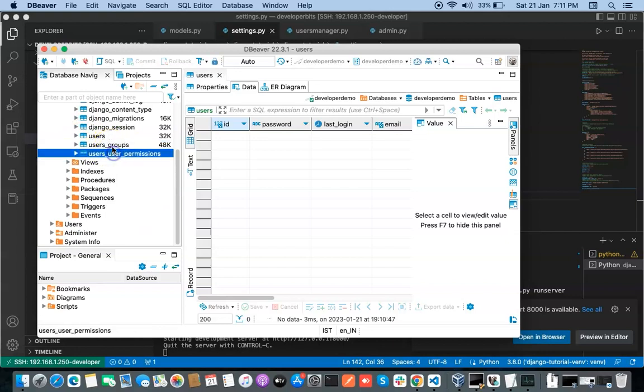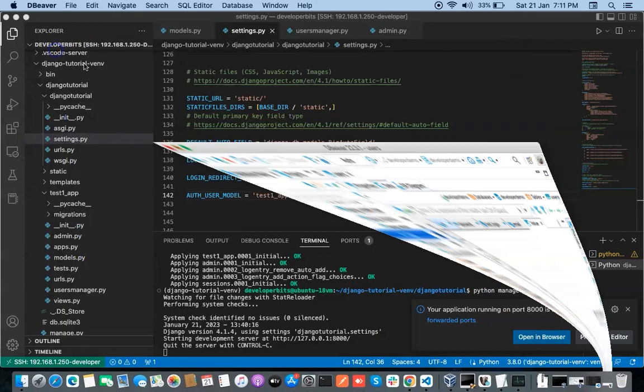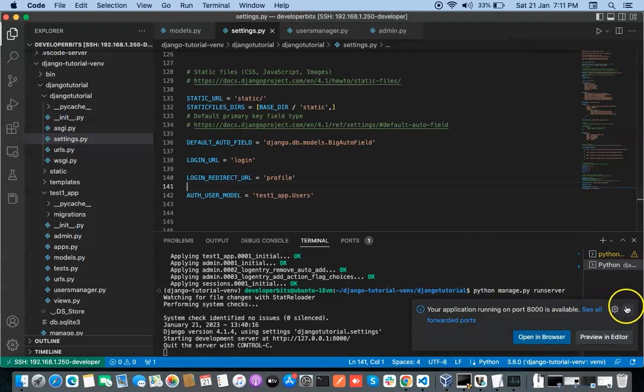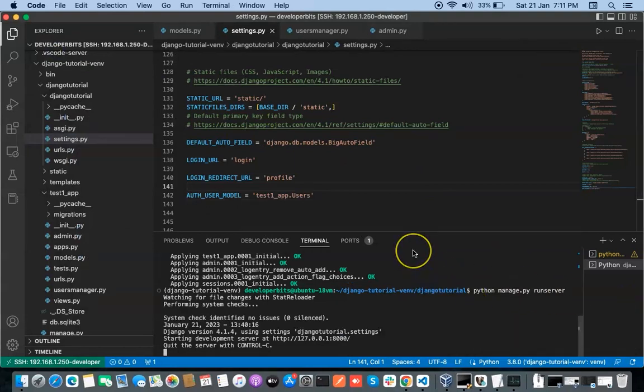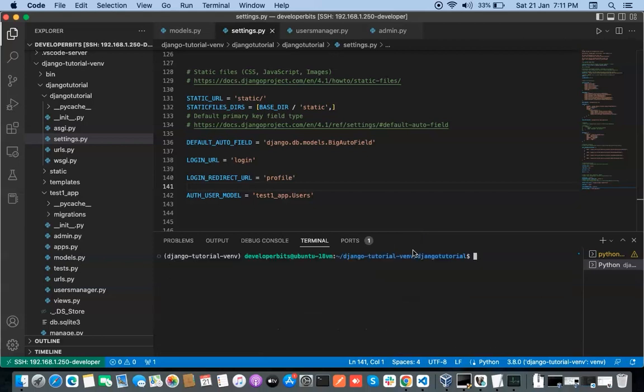There are also some other tables which we will use to manage permissions. This will be used to manage the groups. This will be used to manage the user permissions. And we can also test it. We can create a user. We can test it by creating a superuser. Let us create a superuser so that we can log into our admin panel.